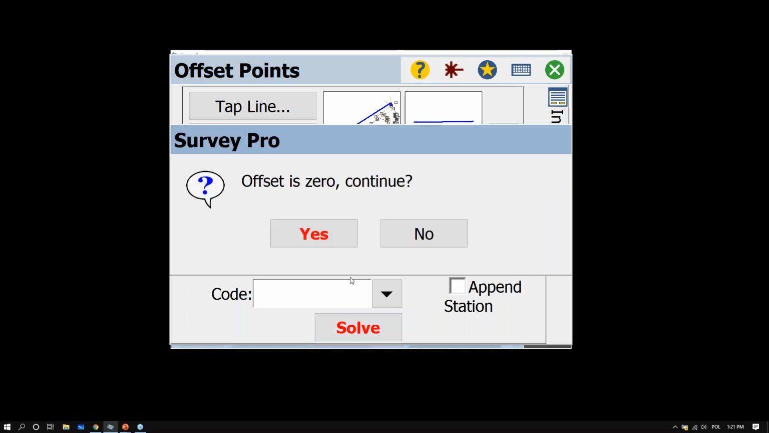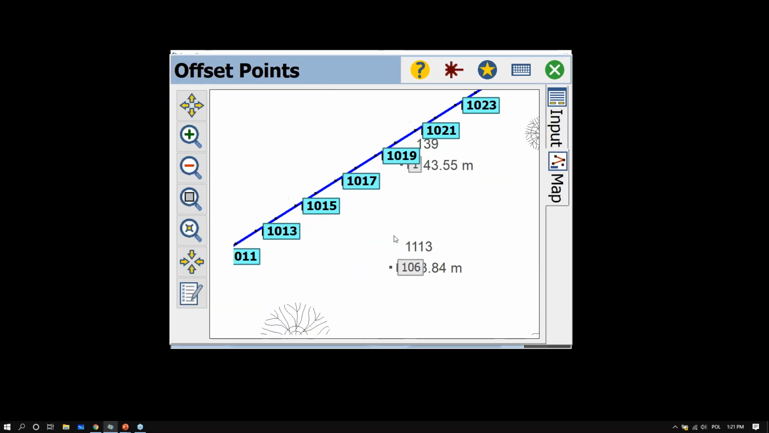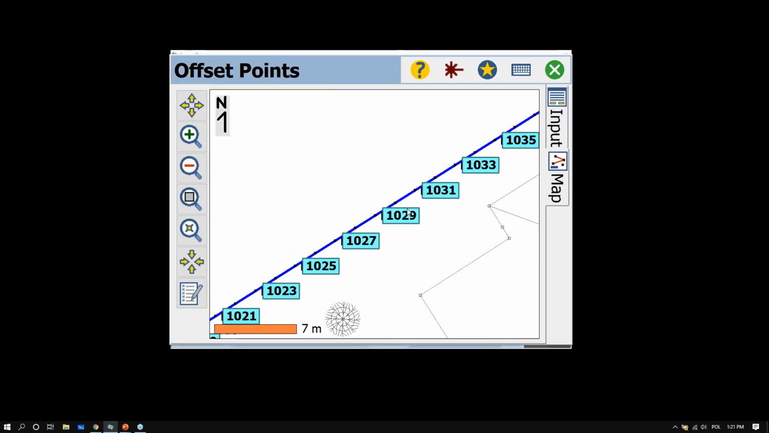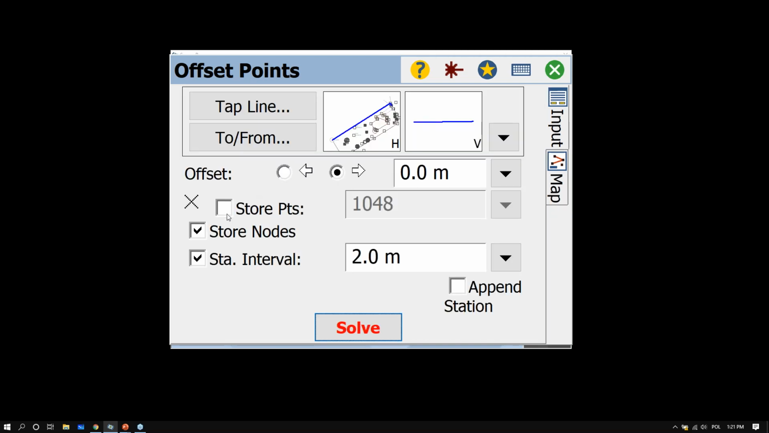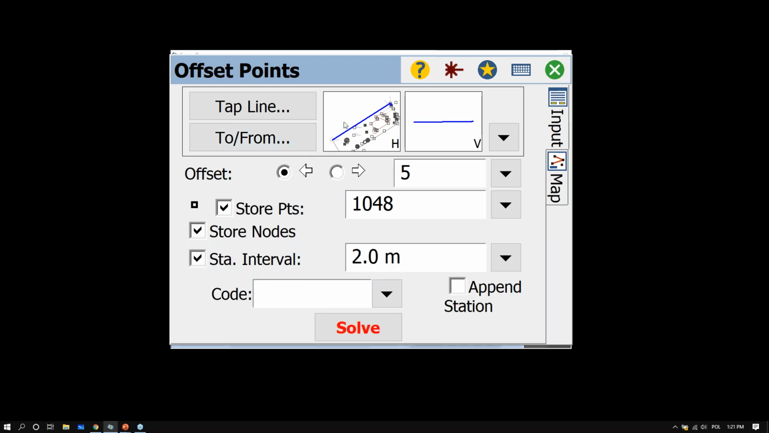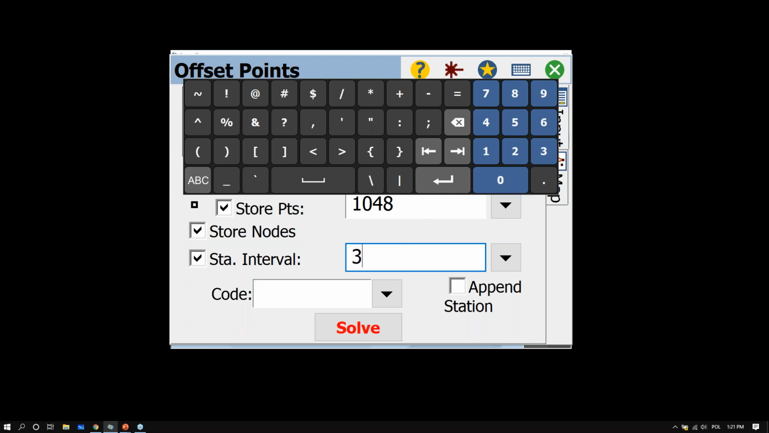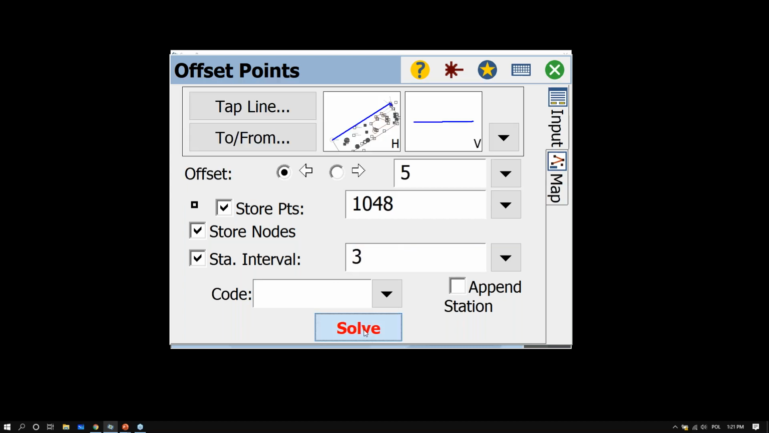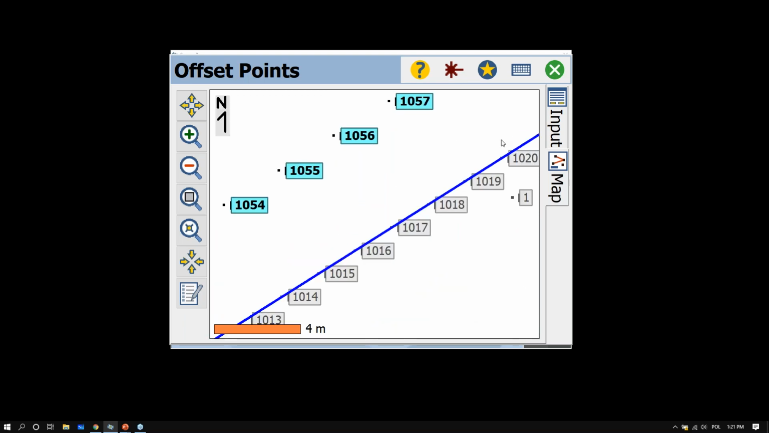Now if you press solve, offset is 0, yes, because I would like to have points exactly on the map. Yes, and in this way I can automatically create points based on this polyline. If I would like to apply an offset, that can still be done to the right. Now I would like to go to the left, let's say 3 meters away, and solve. Now we have this kind of design, so automatically creating points is possible.